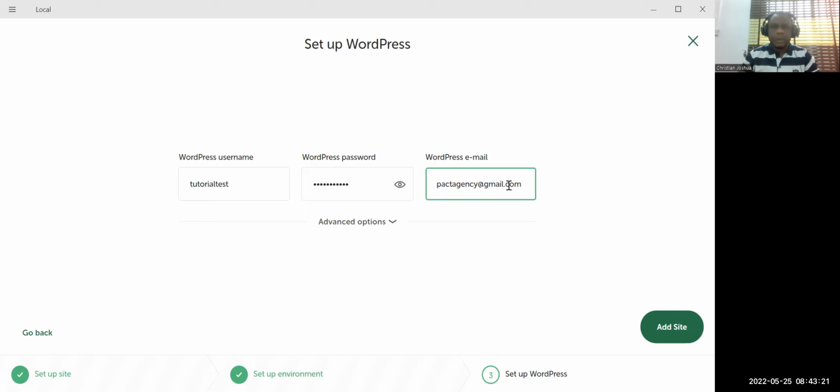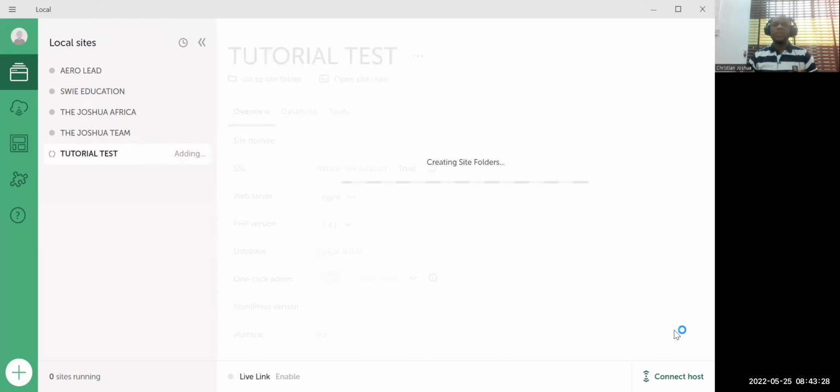Once you are done with this, do not click on anything else. Just click on Add Site. And wait, it is now creating your folder. It's going to create your database, create everything for you, and then you wait for it. So guys, this is how to set up the Local WP software where our class will take place.